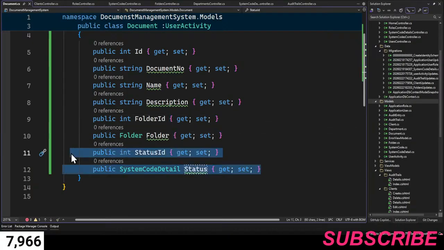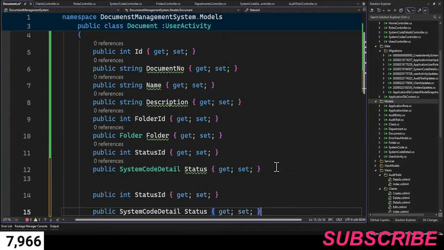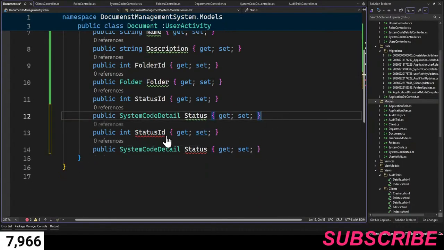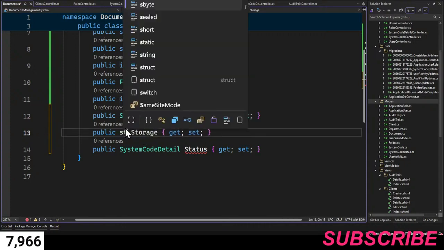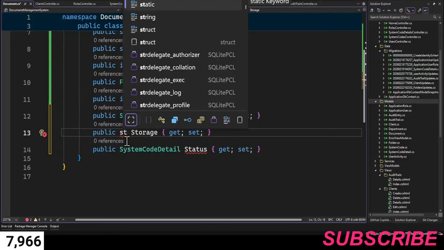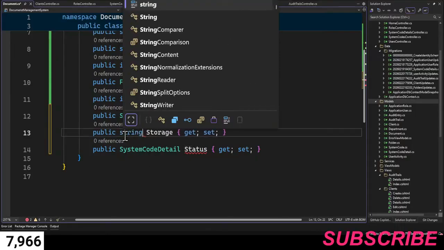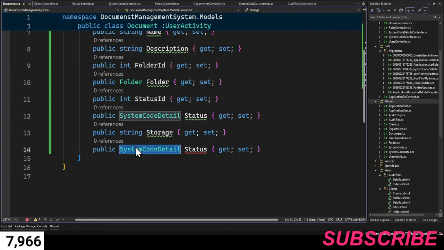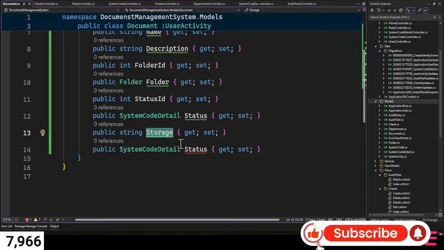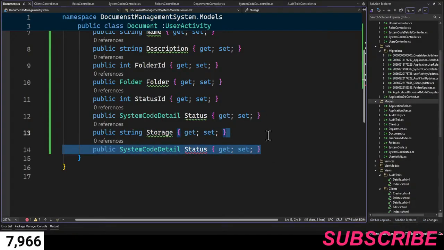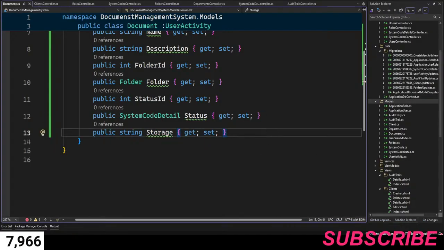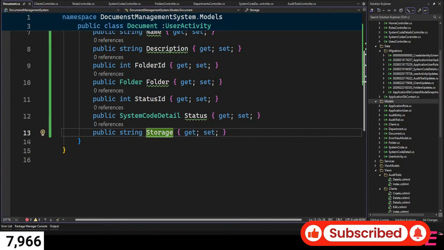So then I'll also have something called storage. This should be string. So this is storage, and this will be a URL, for example, where it is stored. Then I can remove this status. So this is a simple documents view. Here you can see we have storage, and we'll be creating these documents.